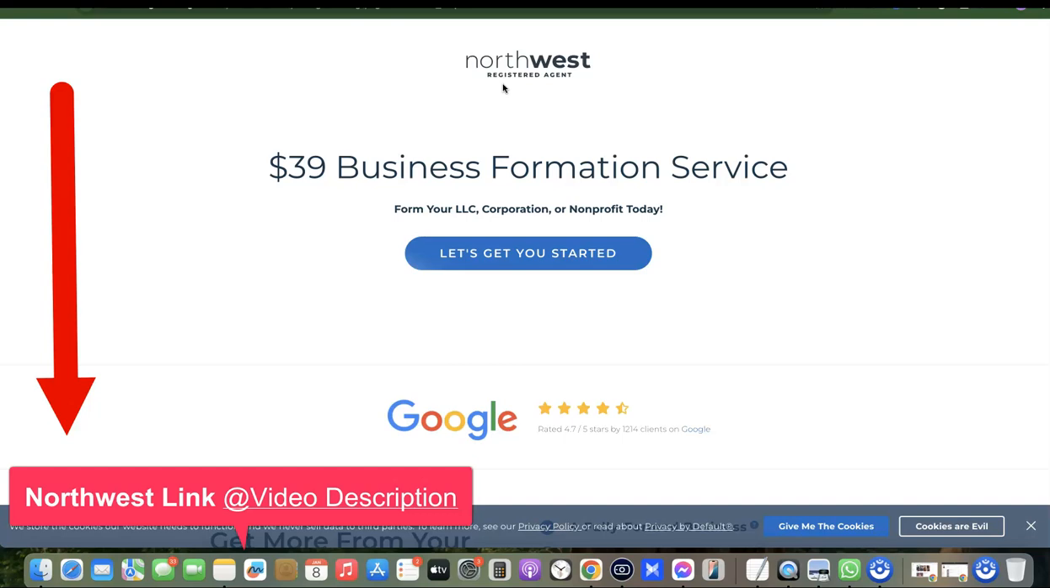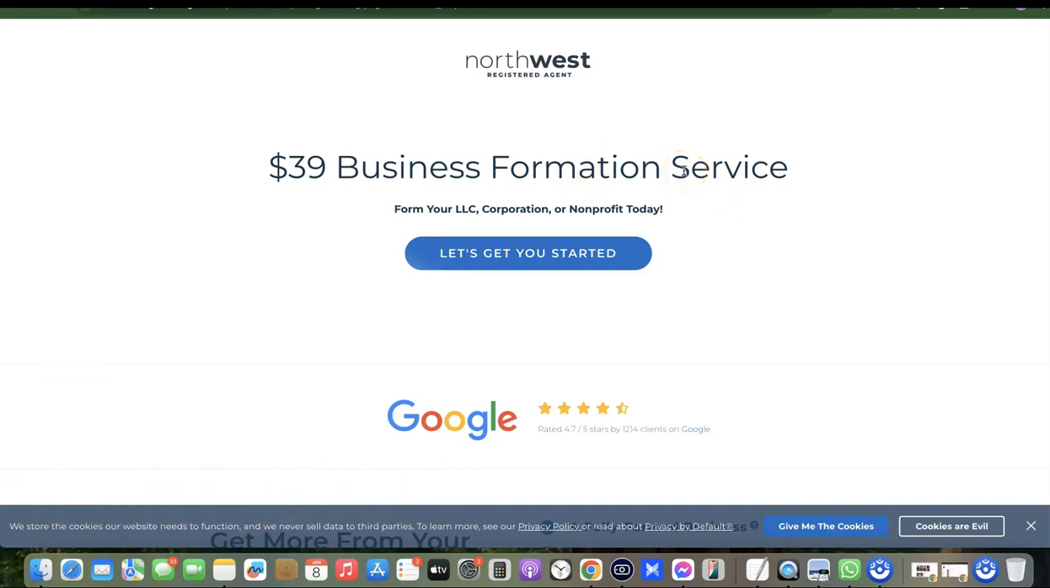Once you click on the link there, it's going to bring you up to a discounted page like this. If you were to go to Northwest normally, what it would cost you to form the business is going to be more than $39.